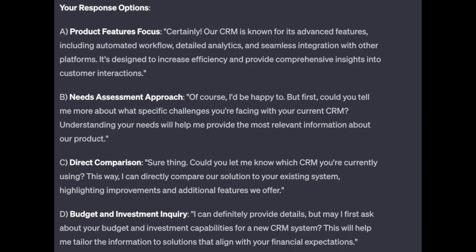So option C isn't bad because you kind of want to know what CRM they're currently using to help you highlight whatever improvements your software provides. And for option D, the budget and investment inquiry, it's not necessarily bad. One positive is that it can help you find very early on if this client is financially qualified for your solution. The downside of choosing this option is that there's a lot of times that clients won't tell you their budget until they know what you have to offer, or they just give you a surface level number which is very far from what they could actually afford.